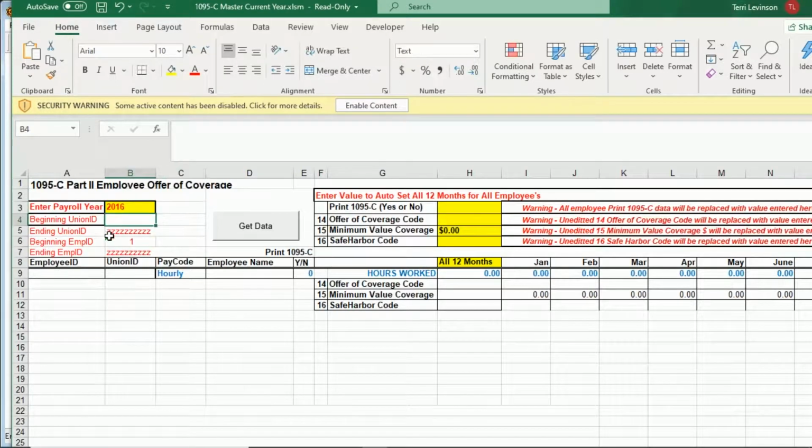These are union IDs, so it's basically going to default to all unions, all employees. You can set the value for all unions or all employees on the 1095, whether you're printing them, yes or no. The drop-down arrow gives you an option to select yes or no. If I click in the next box, offer of coverage code, the drop-down arrow appears, and that gives me my different offer codes.